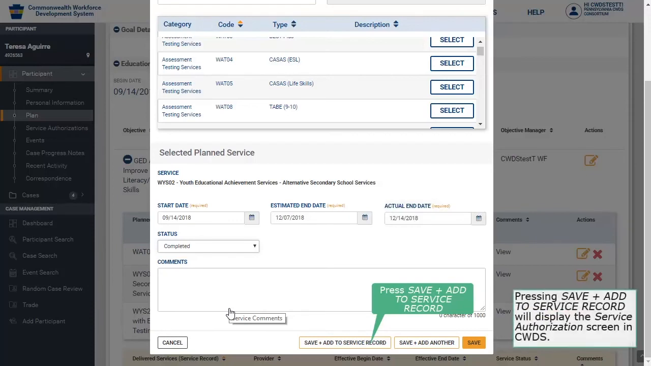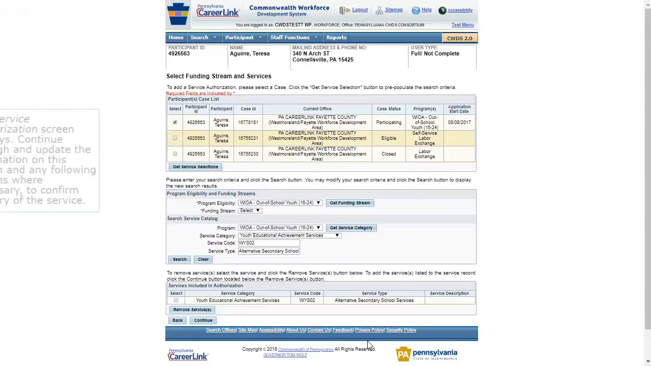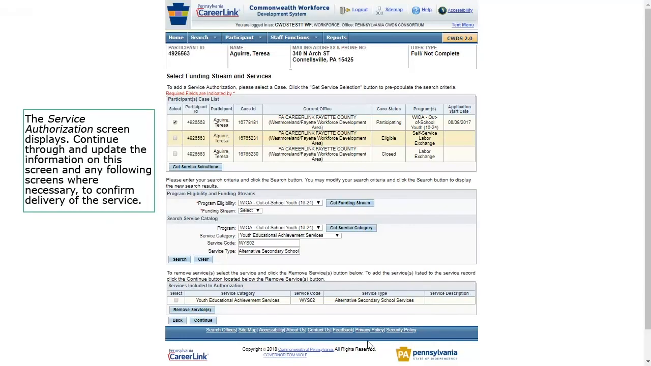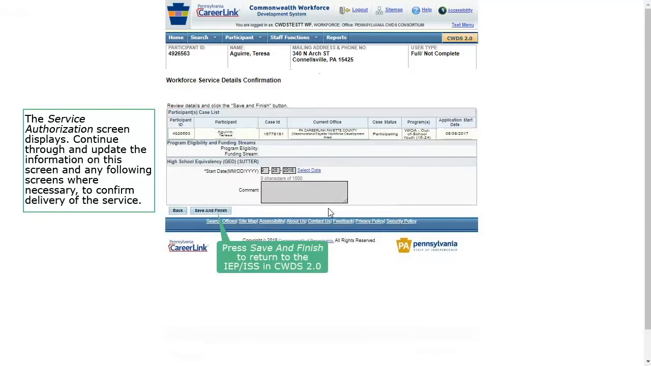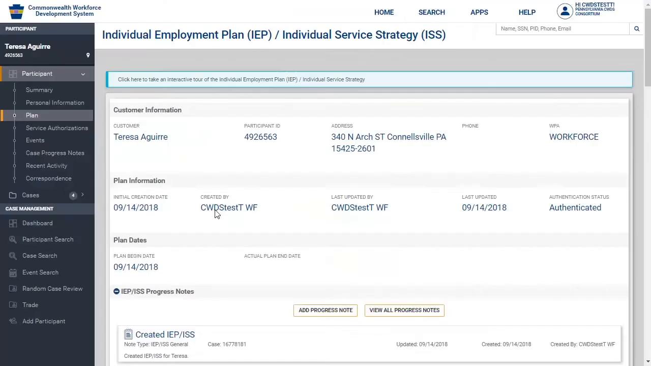Pressing Save and Add to Service Record will display the service authorization screen in CWDS. The service authorization screen displays. Continue through and update the information on this screen and any following screens where necessary, to confirm delivery of the service. Press Save and Finish to return to the IEP ISS in CWDS 2.0.